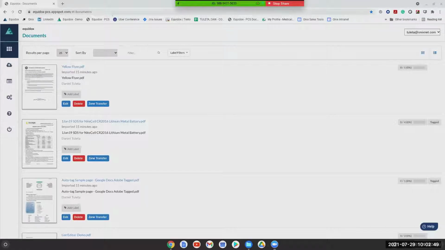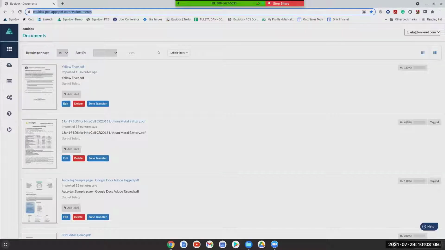The first thing I'd like to mention is that it is a web-based application. There's a lot of advantages to being web-based. We work with a concurrent user licensing model. So let's just say your organization purchases 10 concurrent licenses. That means any 10 people could be logged in simultaneously, working within your account in the Equinox application.